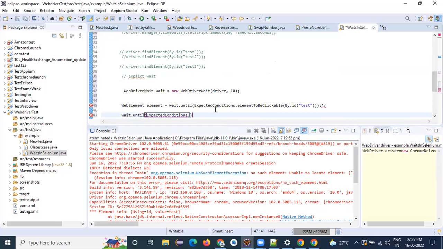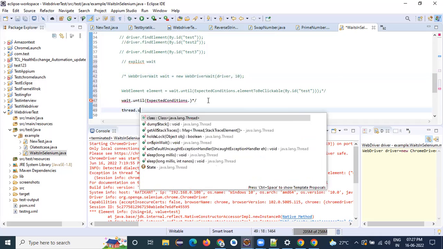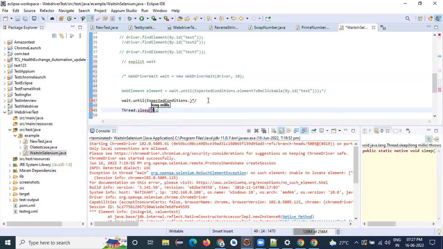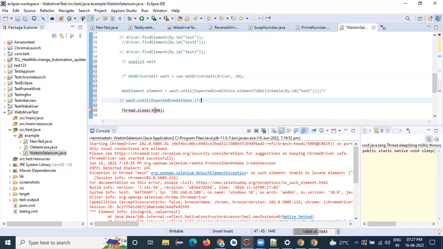And there is one more wait, which is actually not a Selenium wait; it is a Java-provided wait. We should not use this wait in real time, but still some people use it, because sometimes we don't have another option. That is Thread.sleep. Here, Thread.sleep also needs a value in milliseconds. What it will do is wait only at that particular line of code.